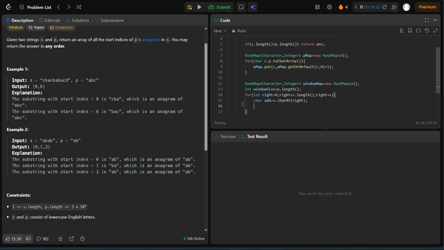Okay, now we need to add this character into our window map with its frequency. Window map dot put, add comma window map. Why am I making a lot of typo errors today? Sorry, get or default, add comma 0 plus 1.